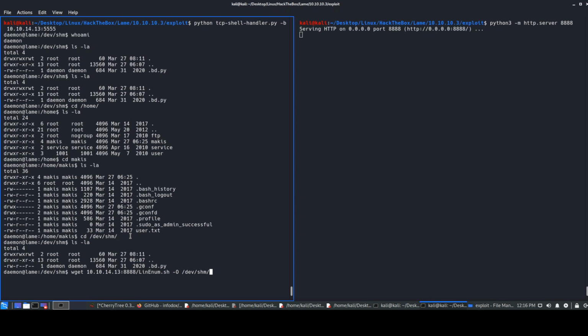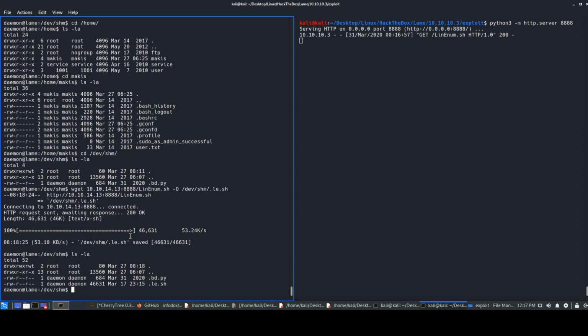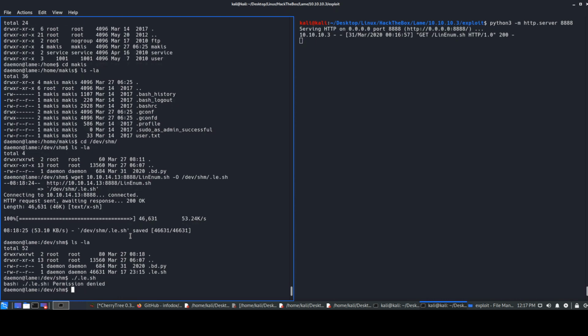And for the file name, we'll make it a hidden file, and .sh. Okay, the transfer is completed. Let's check ls -la, and we have the file present over here. So what we'll do is basically just run this file.